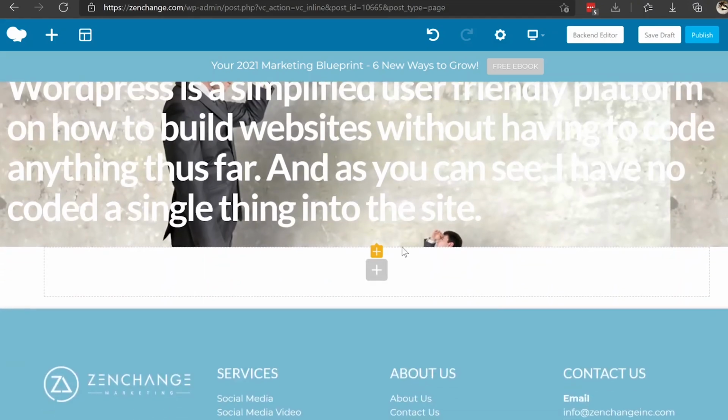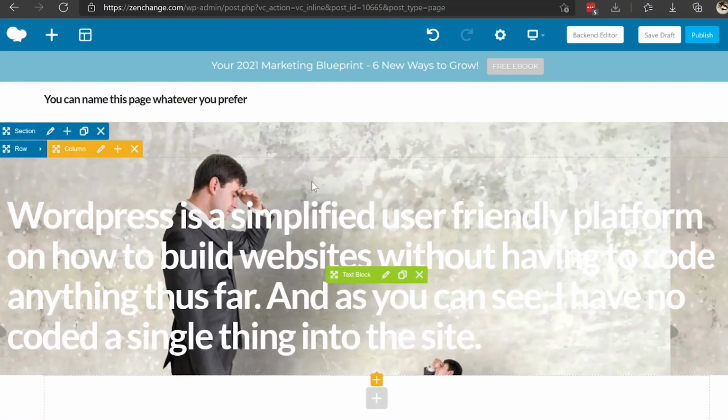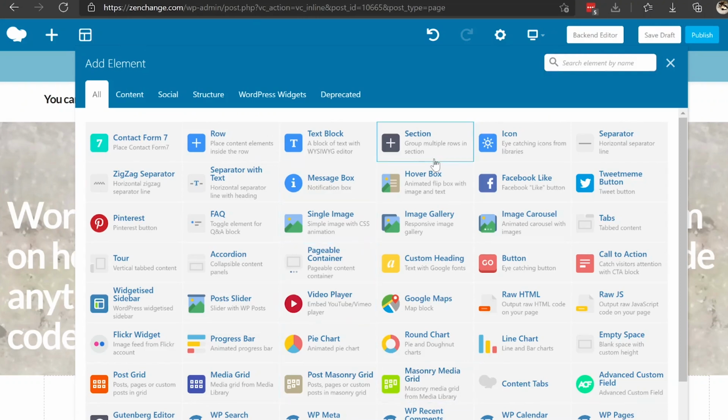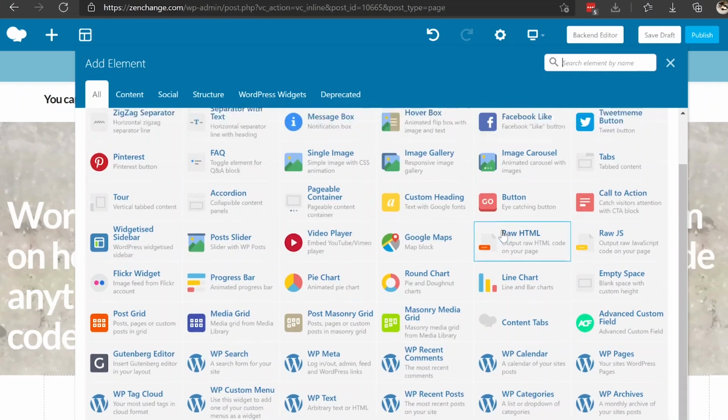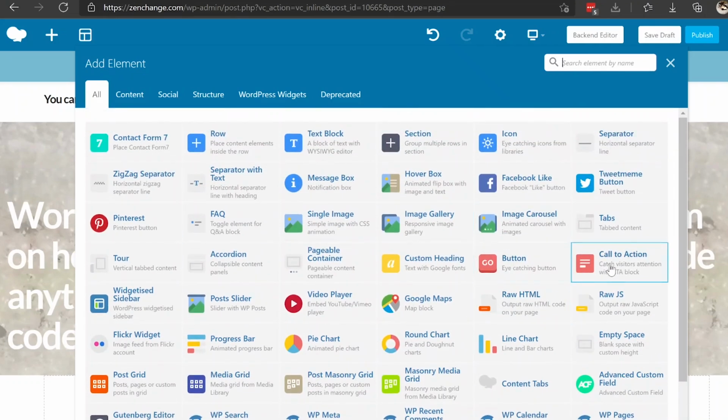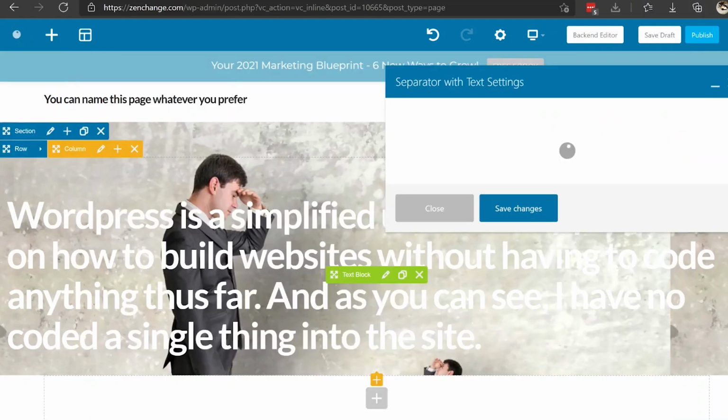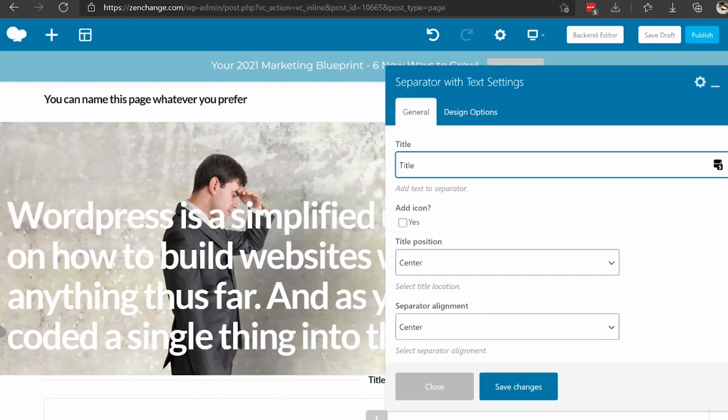Now, in this case, let's say you're done with this section. You want to go ahead and add a separate section because now you don't want to add any further information here. So you click on the plus sign. Okay, you can add either another row if you're not worried about the background, or you can add a section. But remember, there's also a bunch of other things that you can do here to kind of break up the website. You can add buttons, call to actions, custom headings. If you want to do a separator with a text, if you want to just give that one a shot, in terms of title. So we will put, this is a separator with a title.